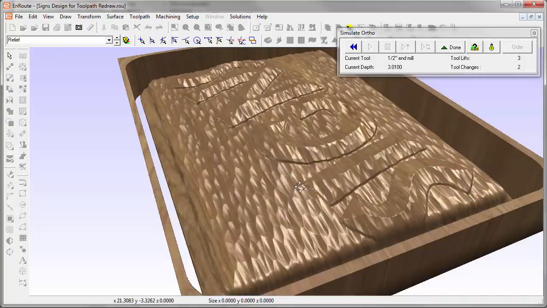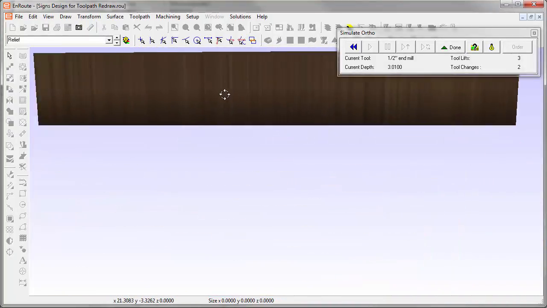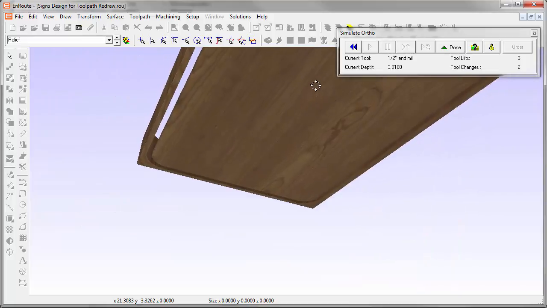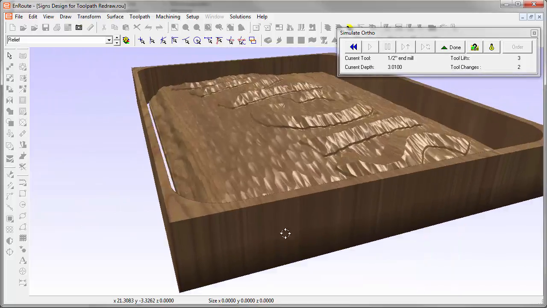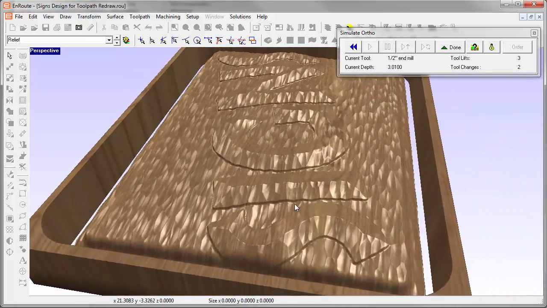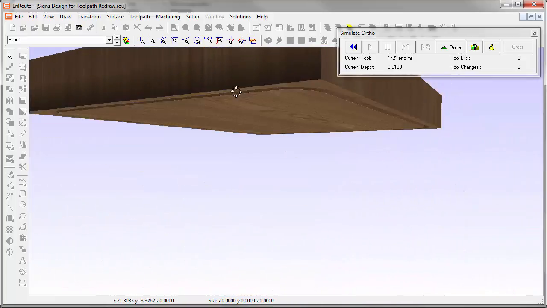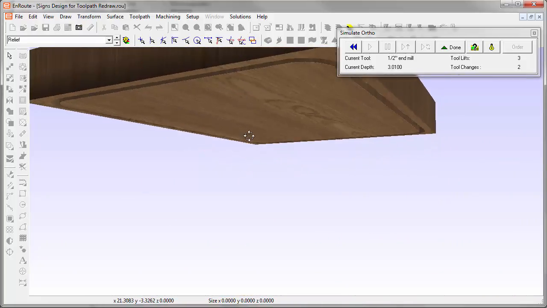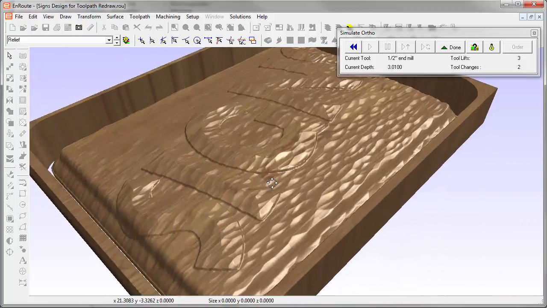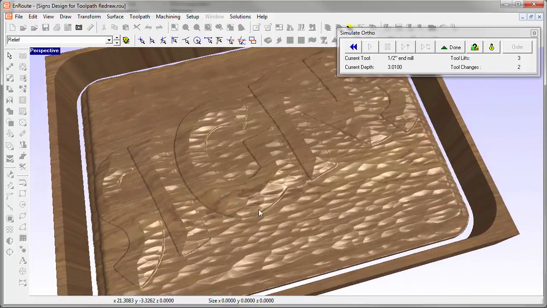Once it's done simulating, you can see that it cuts all the way through the material. So in this case, my routing offset that I used to cut the piece out cuts all the way through the material, and I can even look at the bottom of the material and get a really nice idea of what the finished piece might look like.